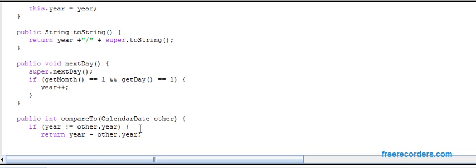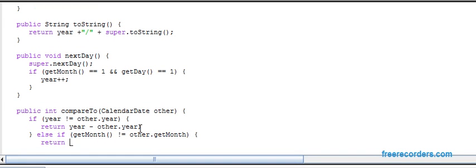If the years happen to be the same, then let's start testing the months. So we need to say if getMonth is not equal to other.getMonth. If the years are the same but the months are different, then what we want to do is return getMonth minus other.getMonth.